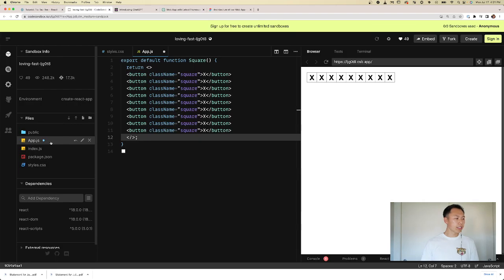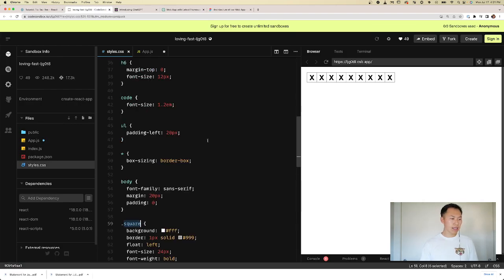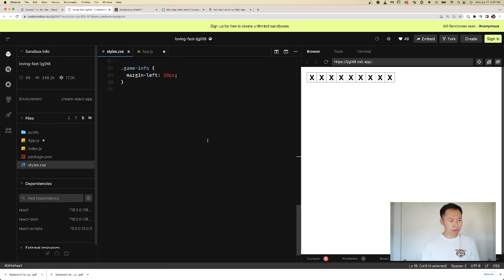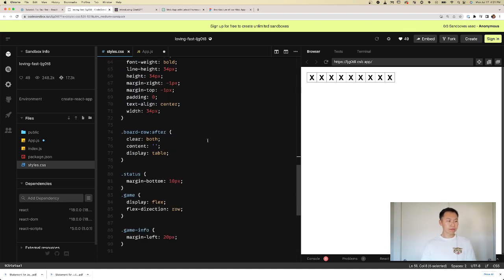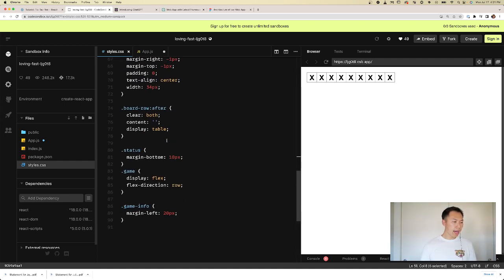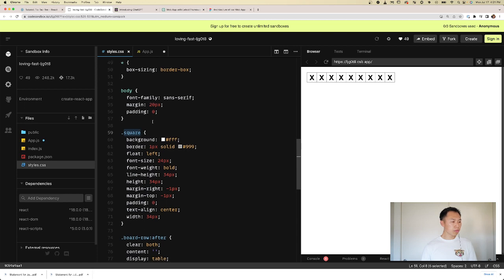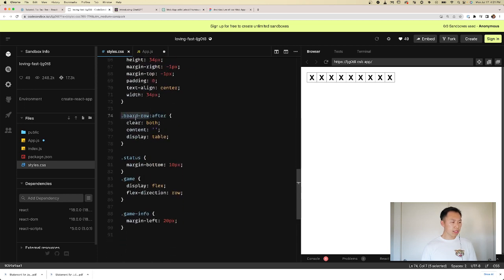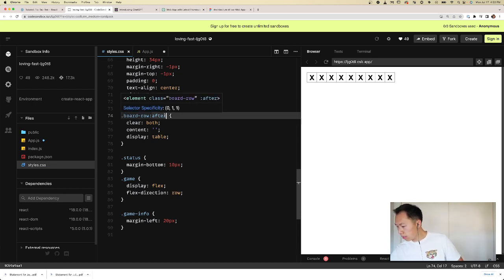Let's take a look over here. What's in our styles.css? Let's take a look. So we have board row right here. This is the CSS class. So board row, I'm assuming, oh, just copied something. Let me just silence my email. It's very distracting.